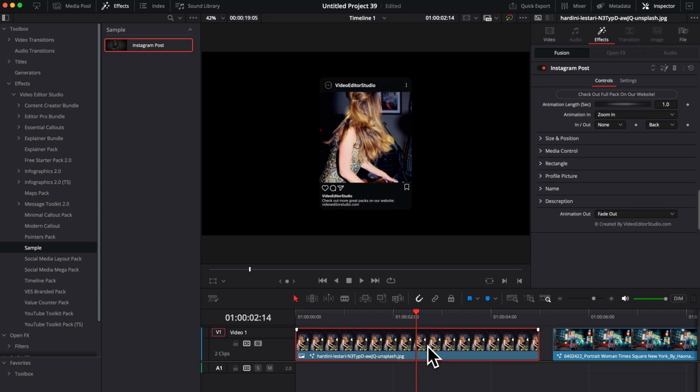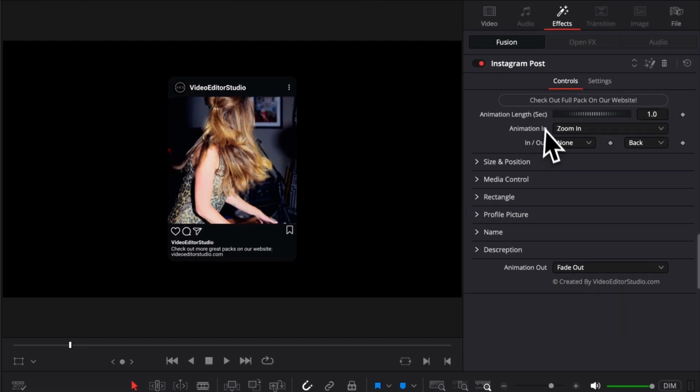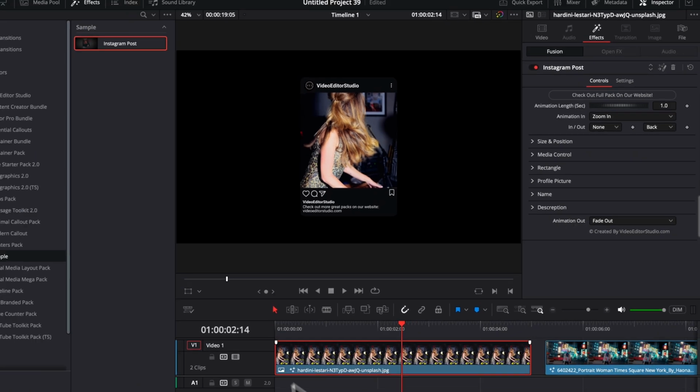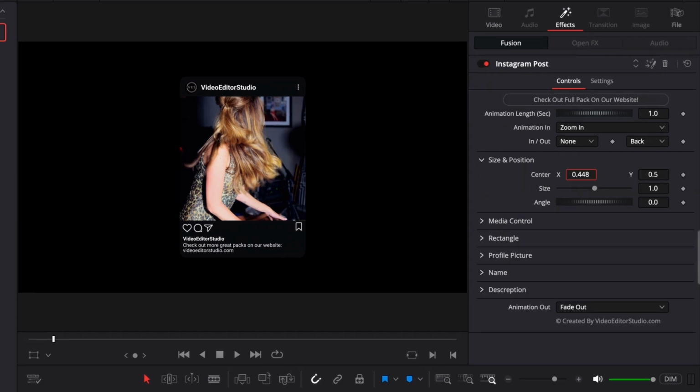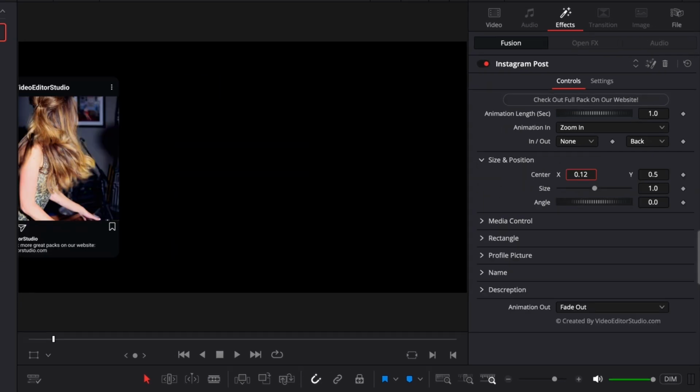Now, there's a lot of fine tuning that you can do to really make it look how you want. So first off here, we have control over the animation. You have control over the animation in and out, as well as the style and timing of that animation. So here, for example, we have a simple zoom in animation. But if we were to, let's say, displace the post to the side of the frame.